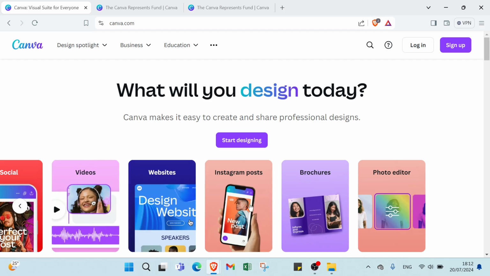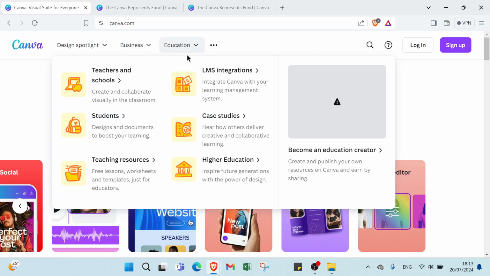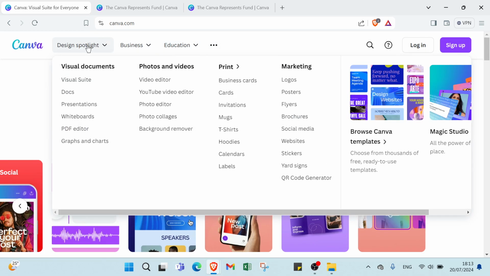As you can see, this is the home page. Here we have Canva, this is the home. Then we have design spotlight, businesses, educations and others. About business design spotlights, we have visual documents. As you can see, here we have visual sites, tags, presentation, whiteboards, PDF editor, graphs and charts.